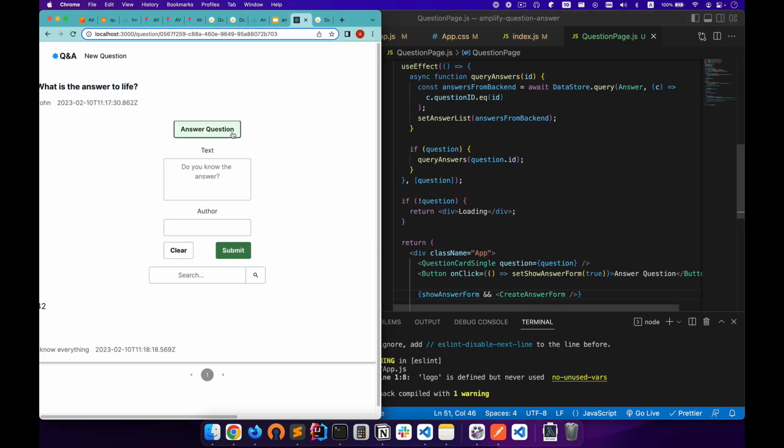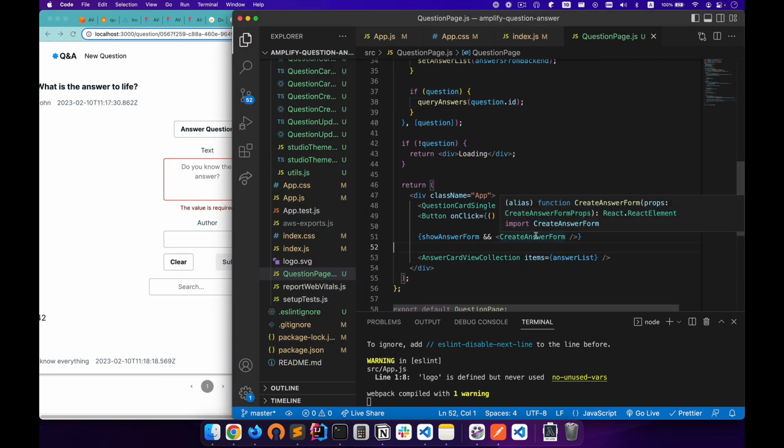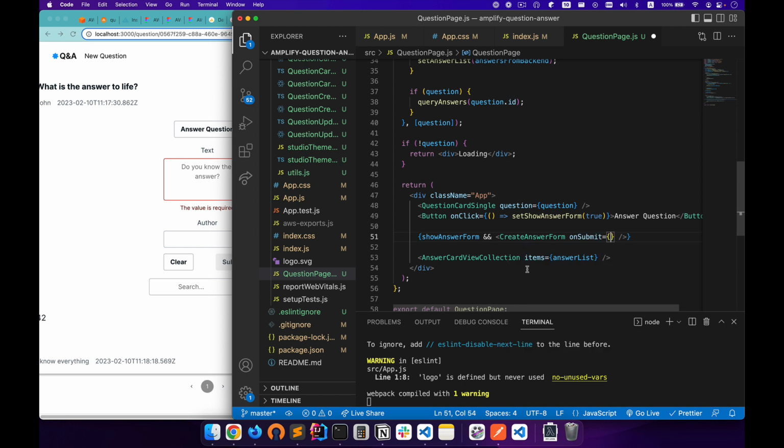So if I click, I can see it. There is a small issue though, that if I answer here, it doesn't know which question ID it should belong to, because this create answer form is agnostic to what question I need to add it to. So we can easily fix this by overriding on submit. Because this is a form, we have a few things we can override, and we're gonna override on submit, and this is going to basically change the data just before we submit the form. And when we do this, we're gonna add the question ID for this page.